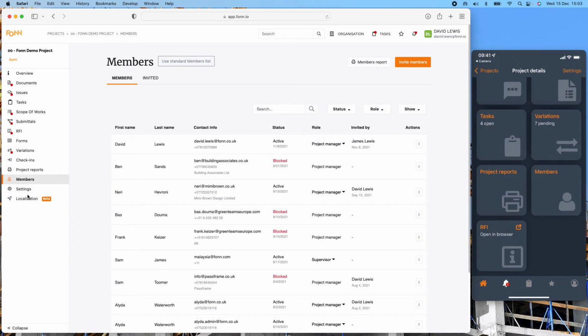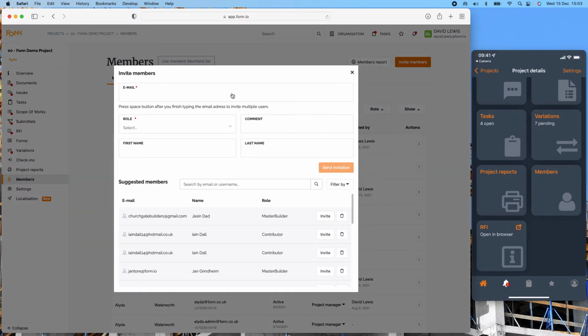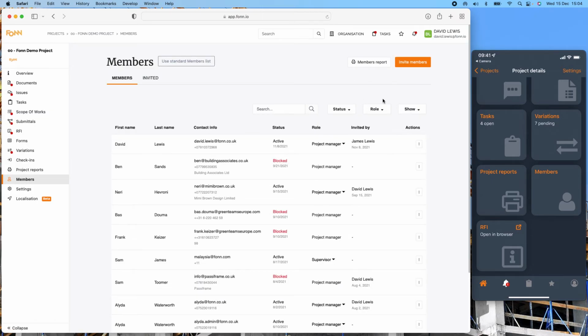So as I mentioned already, unlimited members on Fonn. If you need to invite new people in, you can go to invite members, put their email address in, select their project role. This will determine their permission groups, what they can and can't do within the system, and you just invite them in. Once they come in as a member, you can manage their permission groups, you can change their permissions if you need to, or you can also block them out if you don't want them having access anymore. The good thing with this as well, it syncs to the mobile side as well.